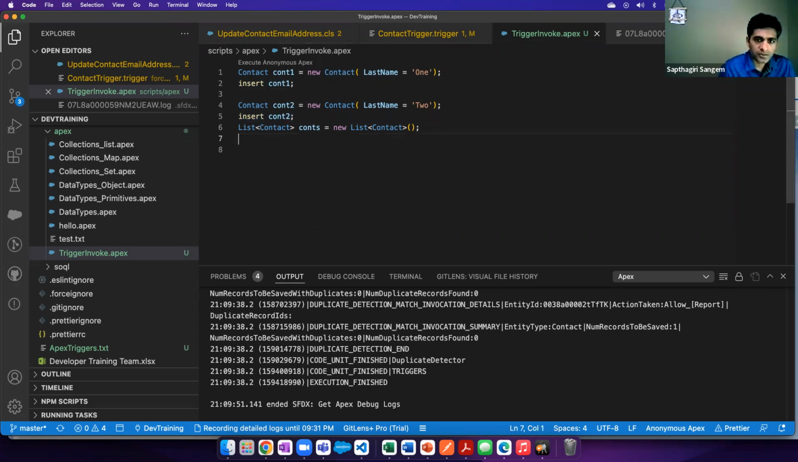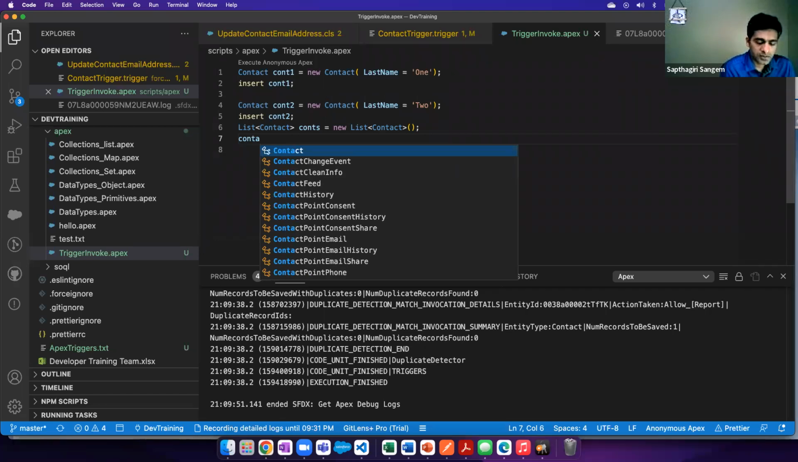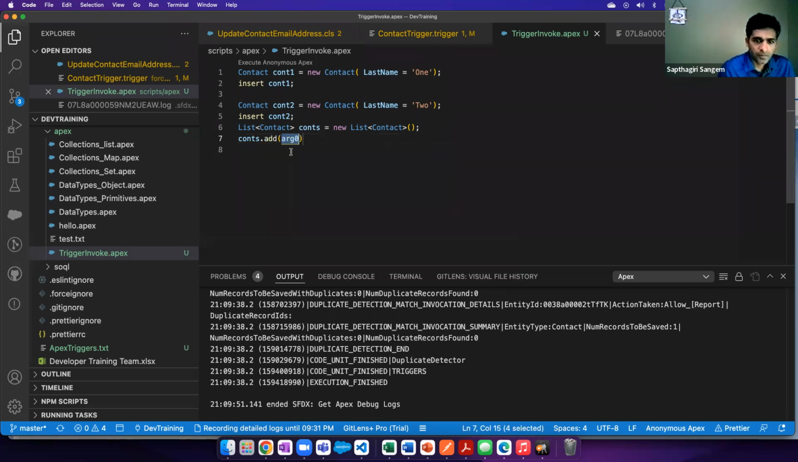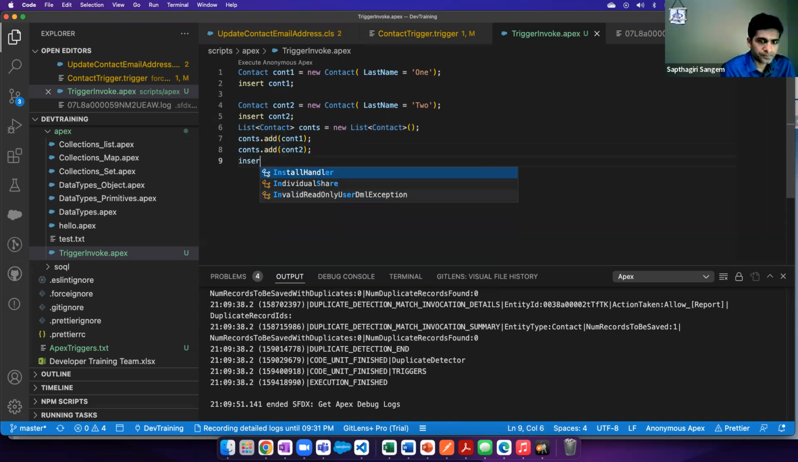But here what I'm trying to do is pass multiple records at the same time. So I say contacts.add and I pass cont1, then cont2. So we created two contacts and added them to the list. Now I will fire the insert. Insert will take a list also.